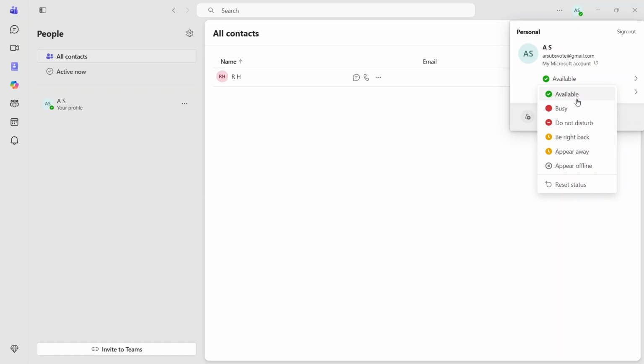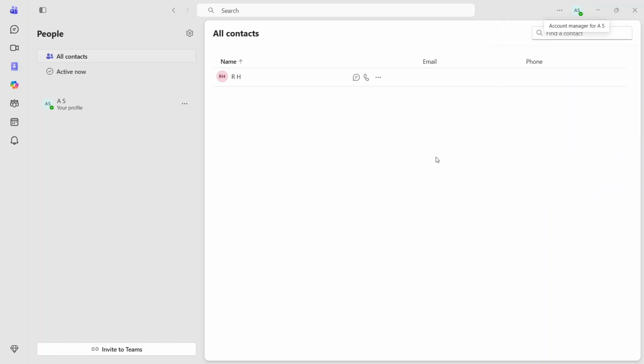It's a simple change, but it's important to understand that manually setting your status to available does not keep it green forever by itself. Teams still pays attention to your device activity. To stay available for longer in Teams, you'll need to keep your computer awake. If your computer goes to sleep, Teams may automatically change your status.